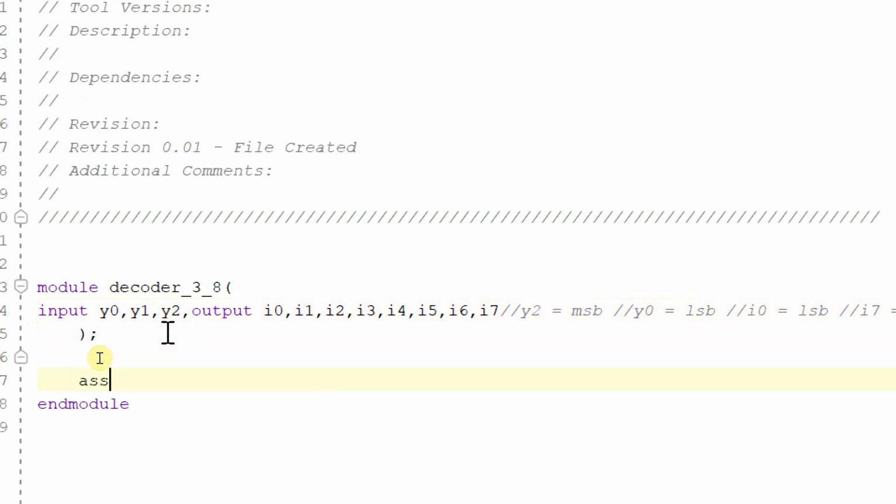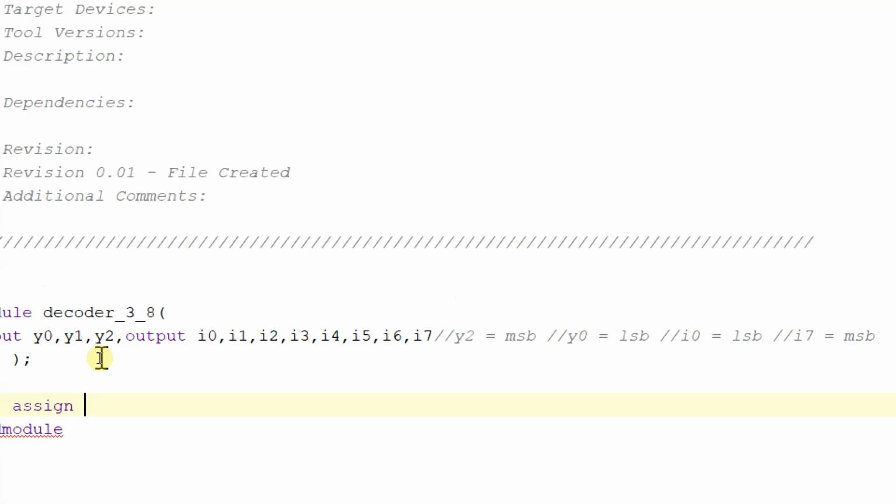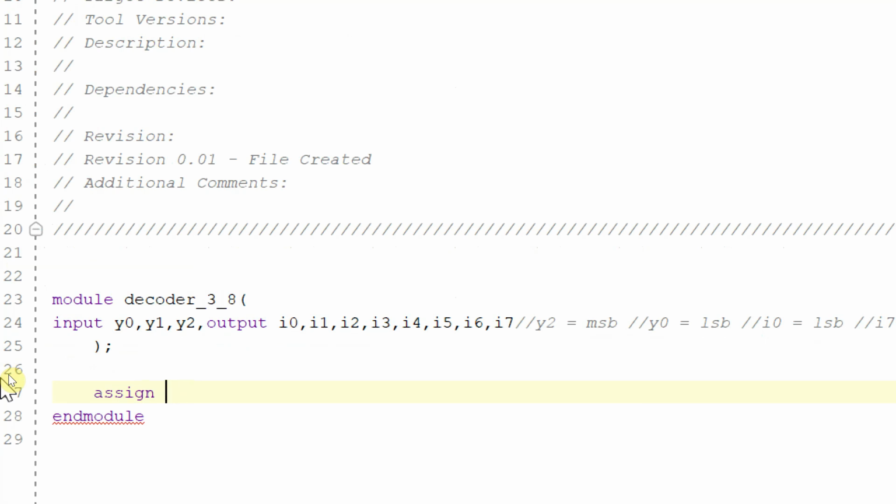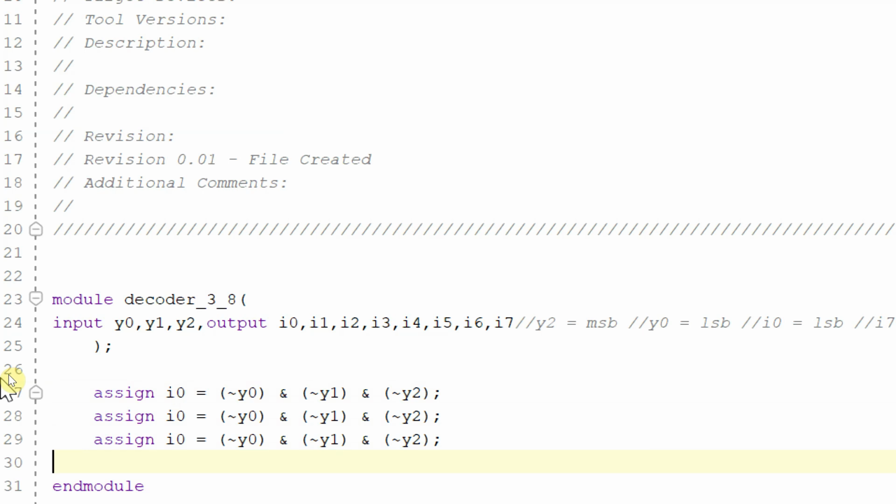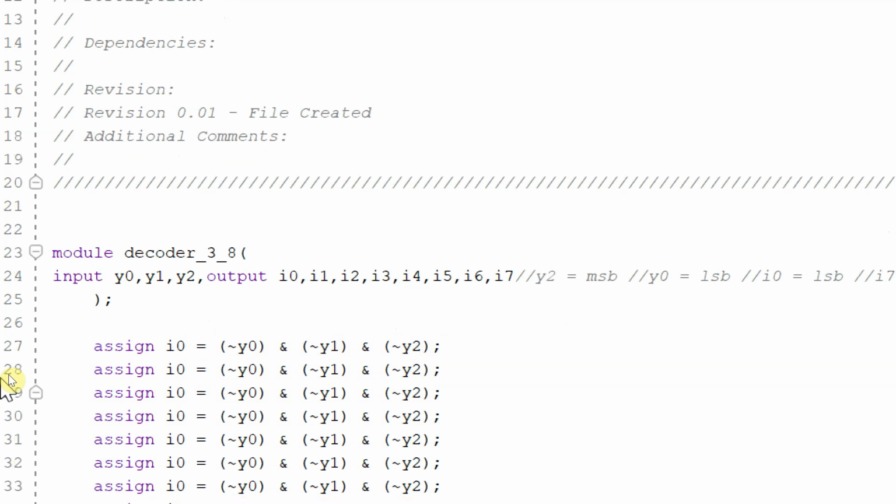So coming to output, I0, which is equal to not of Y0 and with not of Y1 and with not of Y2. So this is my I0. So let me copy it and paste it over here: I1, I2, I3, I4, I5, I6, I7.